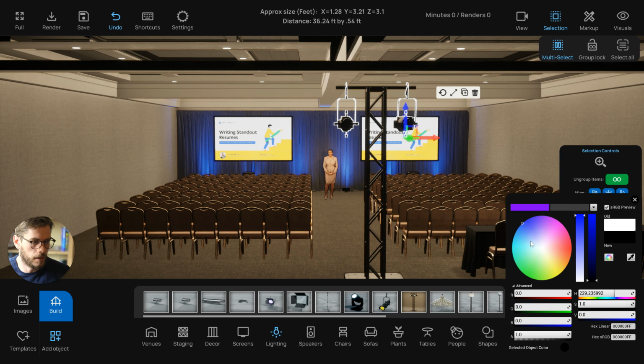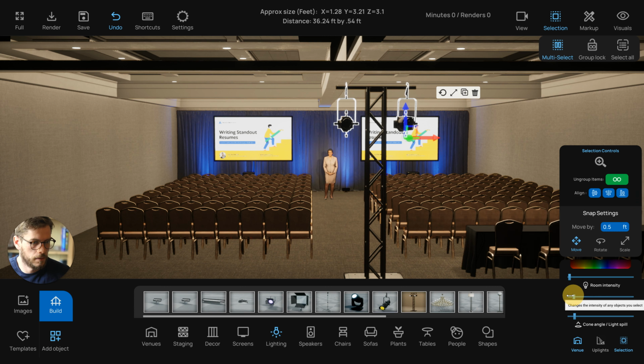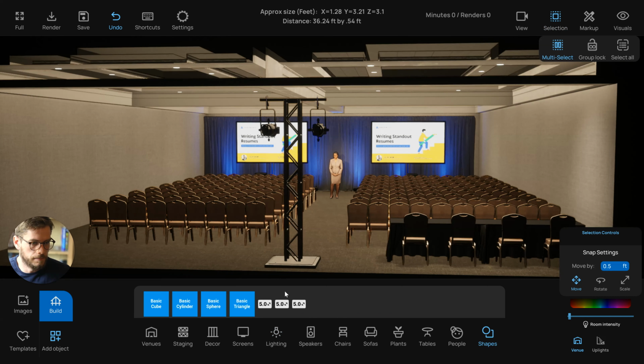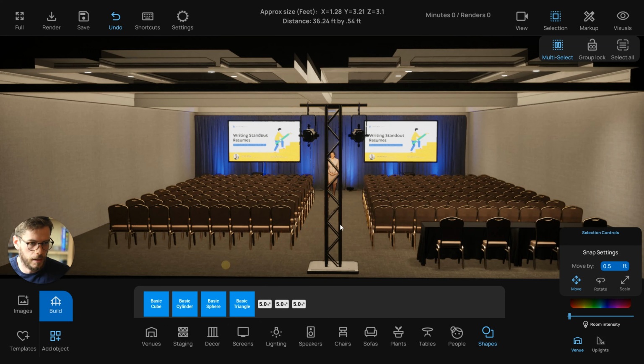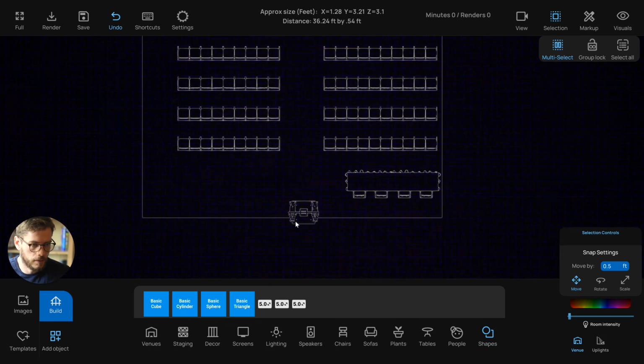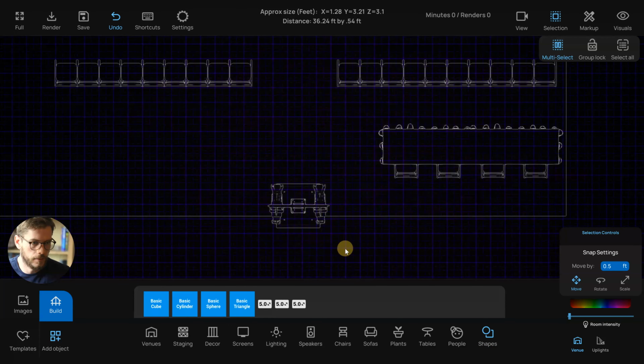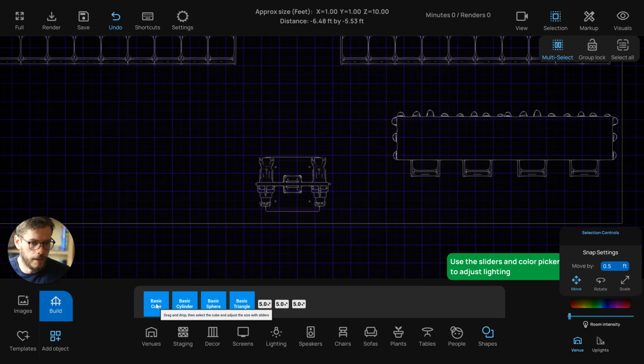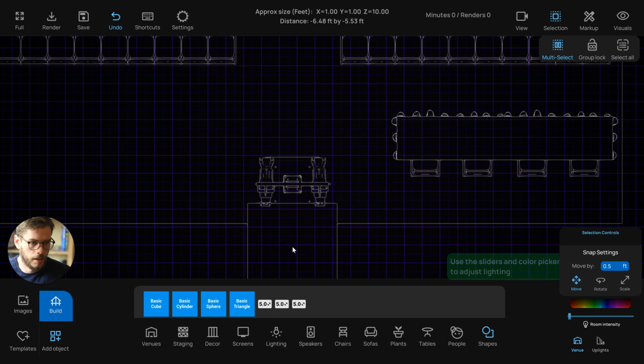I can even change the color to be a little bit more of a lighter, cooler color, so it blends in a little bit with the backdrop. All right, we'll just leave that there, and then I'm going to add a quick cover to this light, or to this truss here. Let me move this forward a bit, and then I'm going to add in this basic cube here.